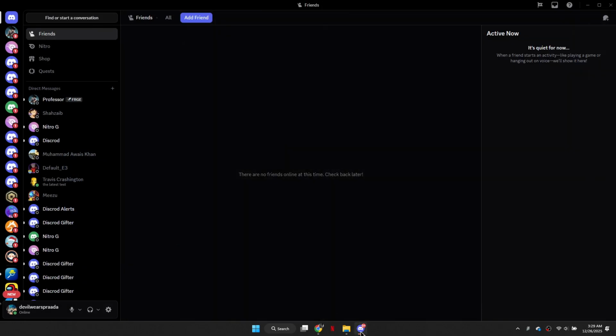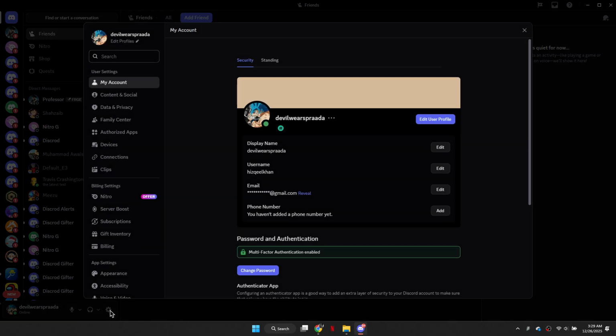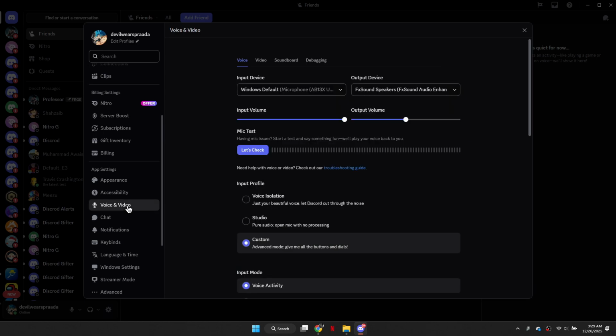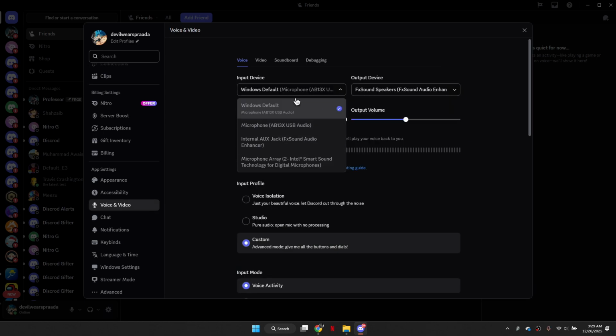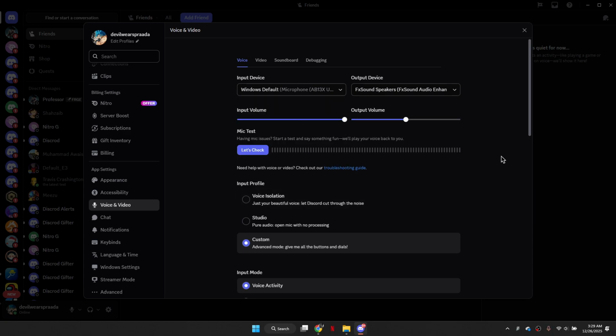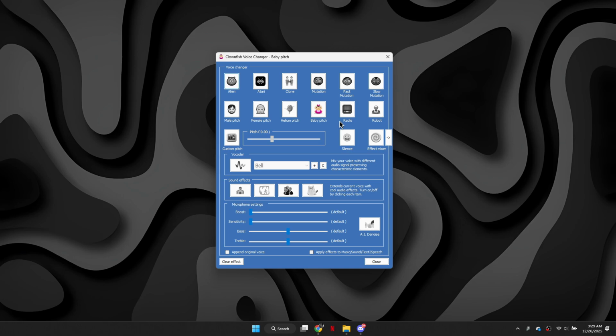Now, open Discord and click User Settings in the bottom left. Go to Voice and Video and set the input device to the same microphone used in Clownfish. Close Settings and return to Clownfish. Choose a voice filter, such as pitch change, and start speaking. The effect will apply automatically.